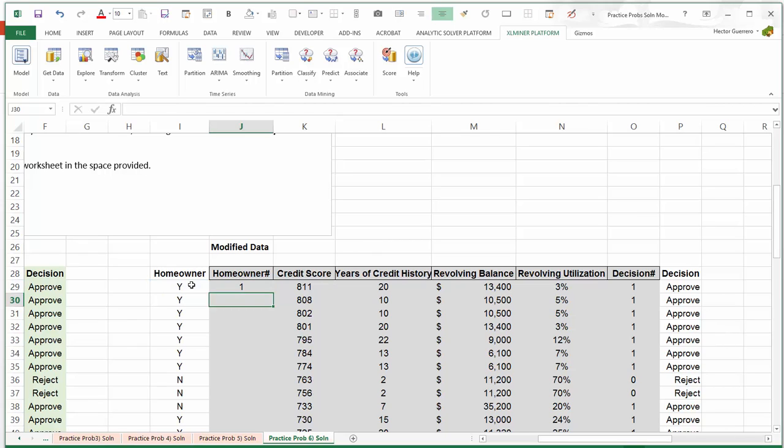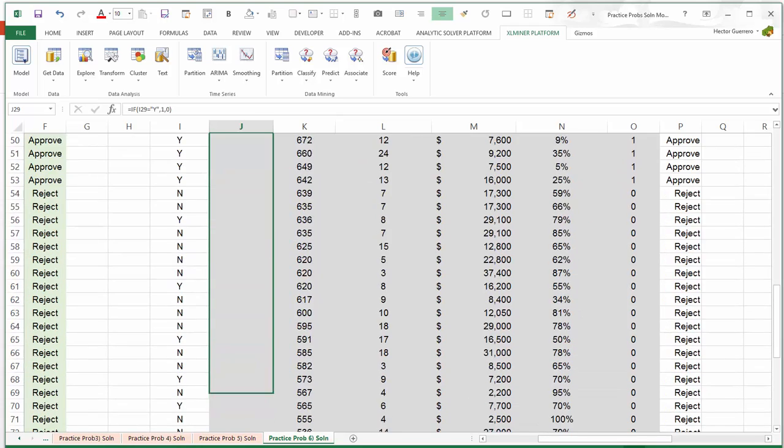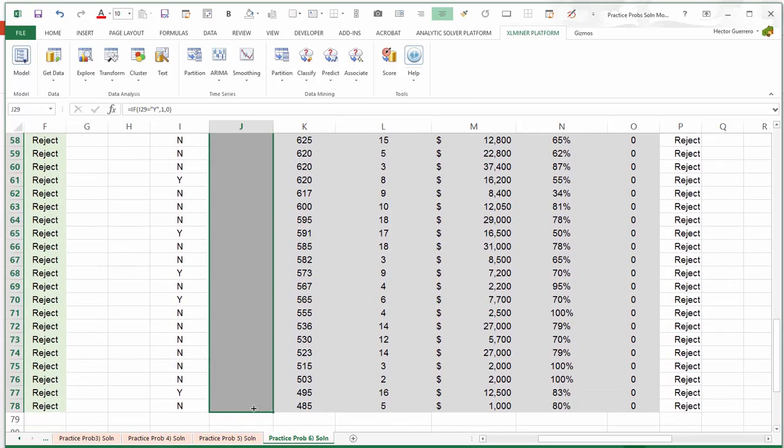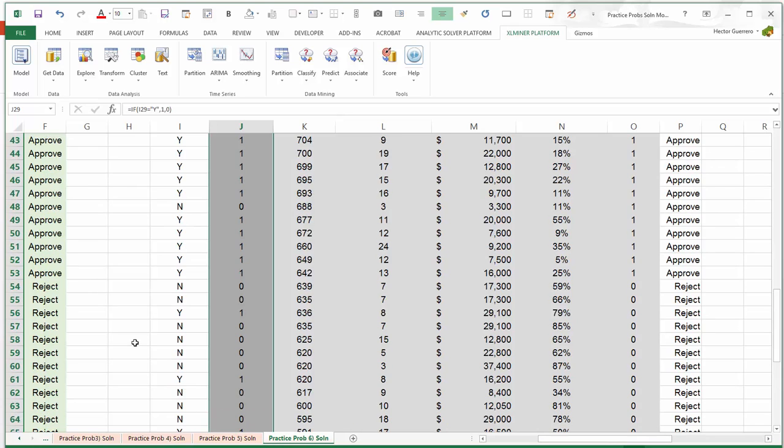Hit enter, and then I copy it down, and we get the right classification.